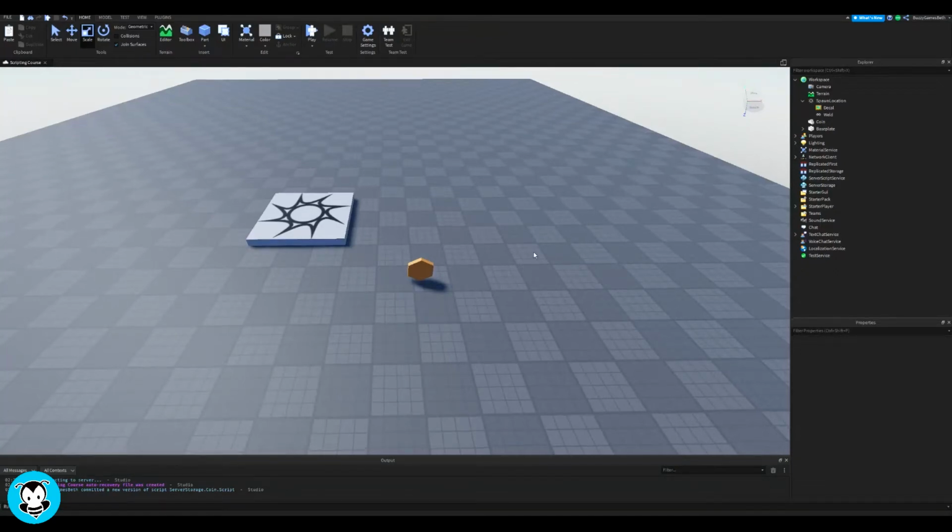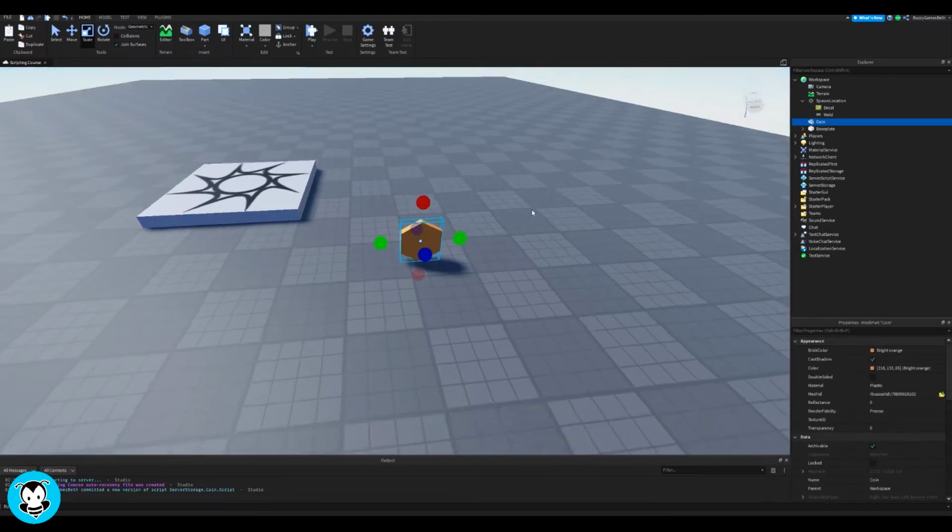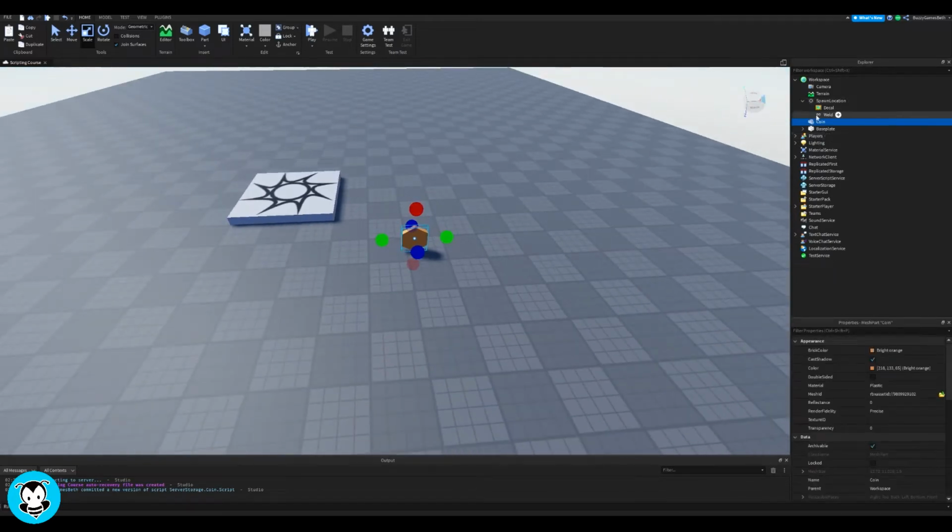Today, let's learn how to make a coin collecting system for your game. In this video, we'll be able to collect coins throughout your entire base plate. So this is my coin model that I'll be using.